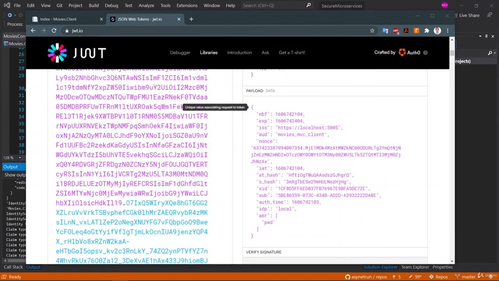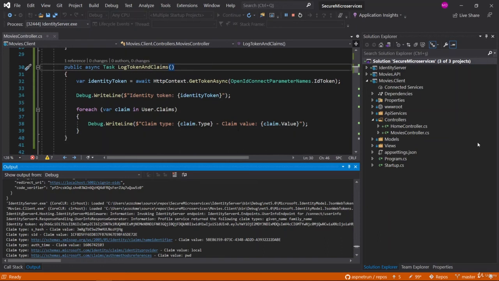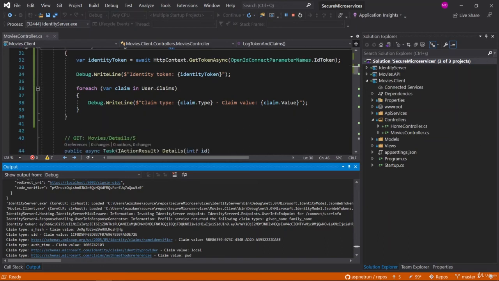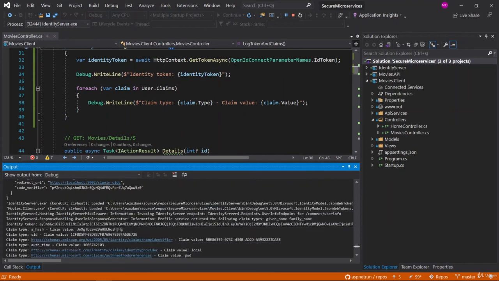We have checked the output window of Visual Studio in order to see the token and the claims, and we can also check the project console output of the IdentityServer project. So we are verifying that these token requests come from the IdentityServer, and the IdentityServer returns a token to us, and by this token we can log in to our system and reach our actual movies data in the application. So that's all for this project.